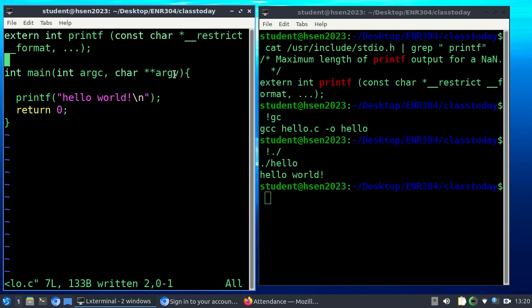So int means this function that I'm creating is going to return an integer value. If I say void, it means it doesn't return anything. There's no return. I don't want to return anything. Right? Actually, the Arduino IDE is C, and the main is void. If you remember, it's void main.